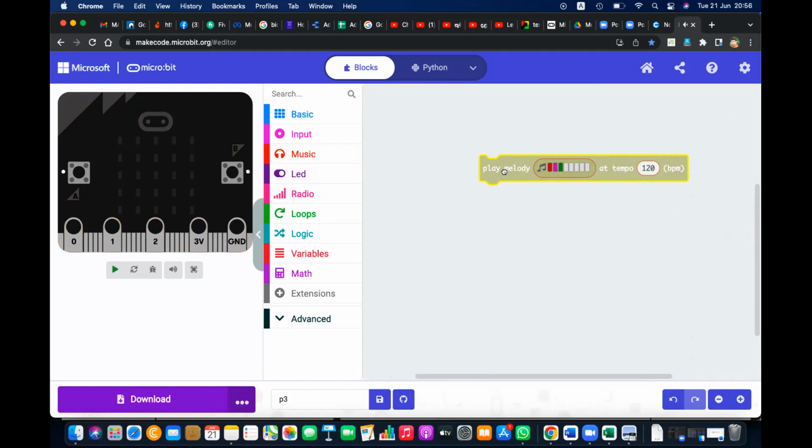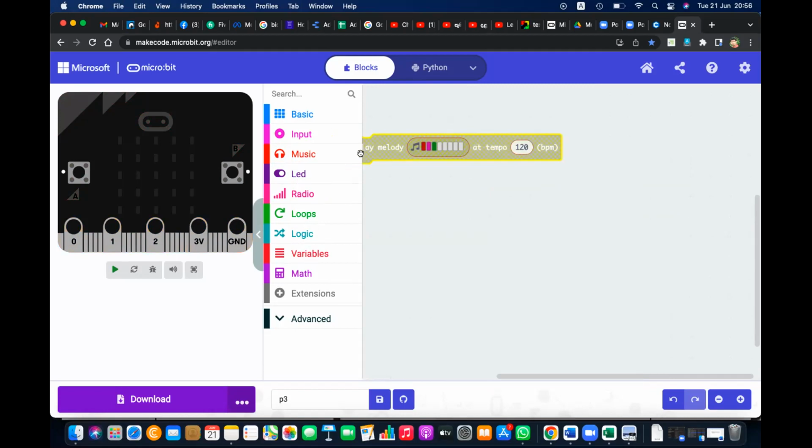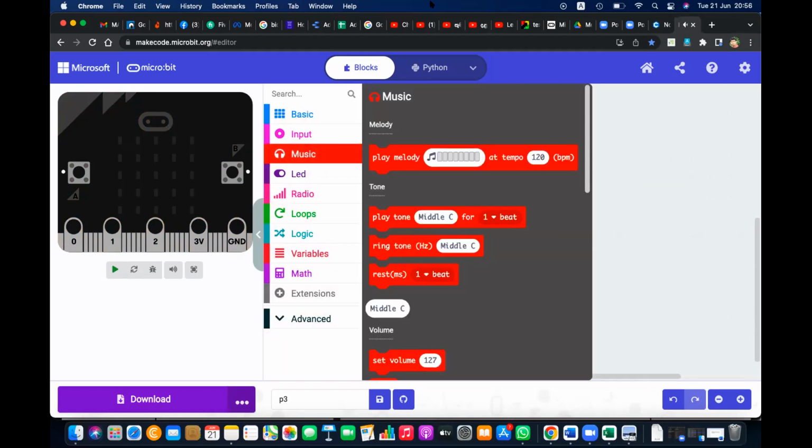Okay, so can you remember? Just to recall what we have done in Scratch, can you go to music and create the first part of the national anthem, please? I hope you can remember what we discussed in Scratch. The first part of the national anthem. Can you try to play that using this melody part?